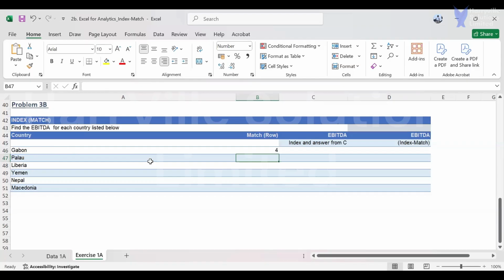And you can see that Gabon is on the fourth row of my country column. Let's see if we autofill, if Excel is good. Yes, Excel can recognize, just because we used cell referencing, the position, the row number of the rest of the countries: Palau, Liberia, Yemen, Nepal, and Macedonia.